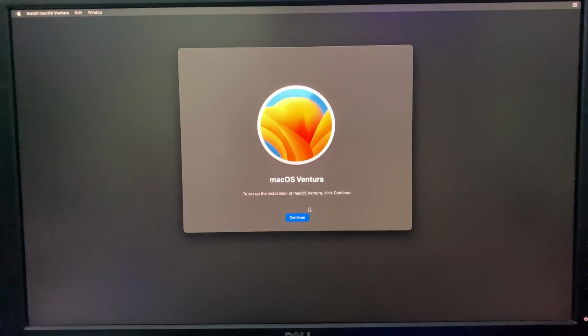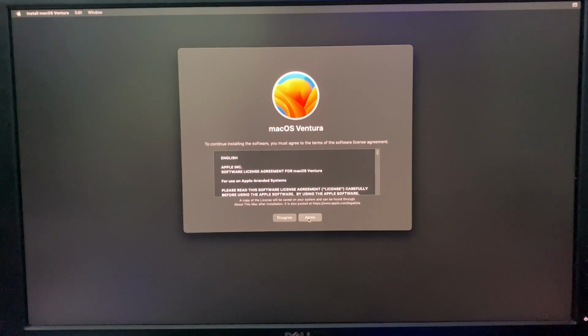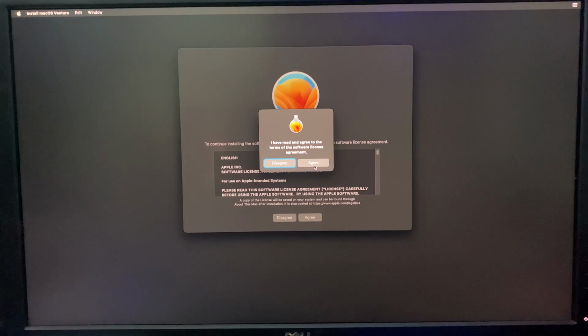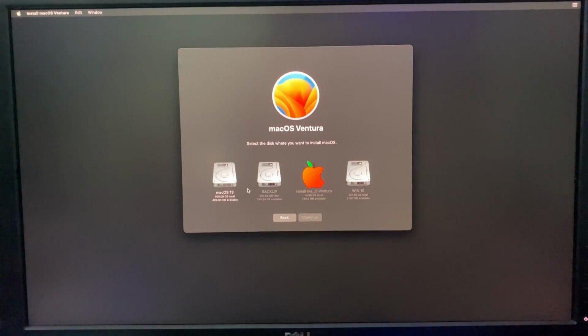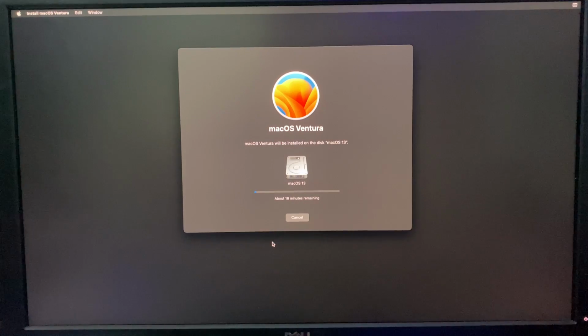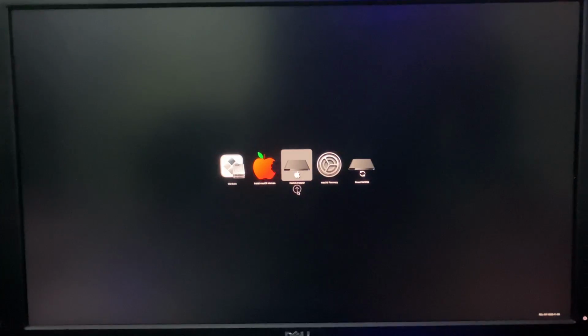Continue. Click on continue. Now agree to the terms. Agree. Select our drive macOS 13, which we erased earlier, and then continue, and it should begin the installation. Now this should take around 30 minutes or more. It all depends on your hardware. It may restart several times while installing, but you just have to wait.